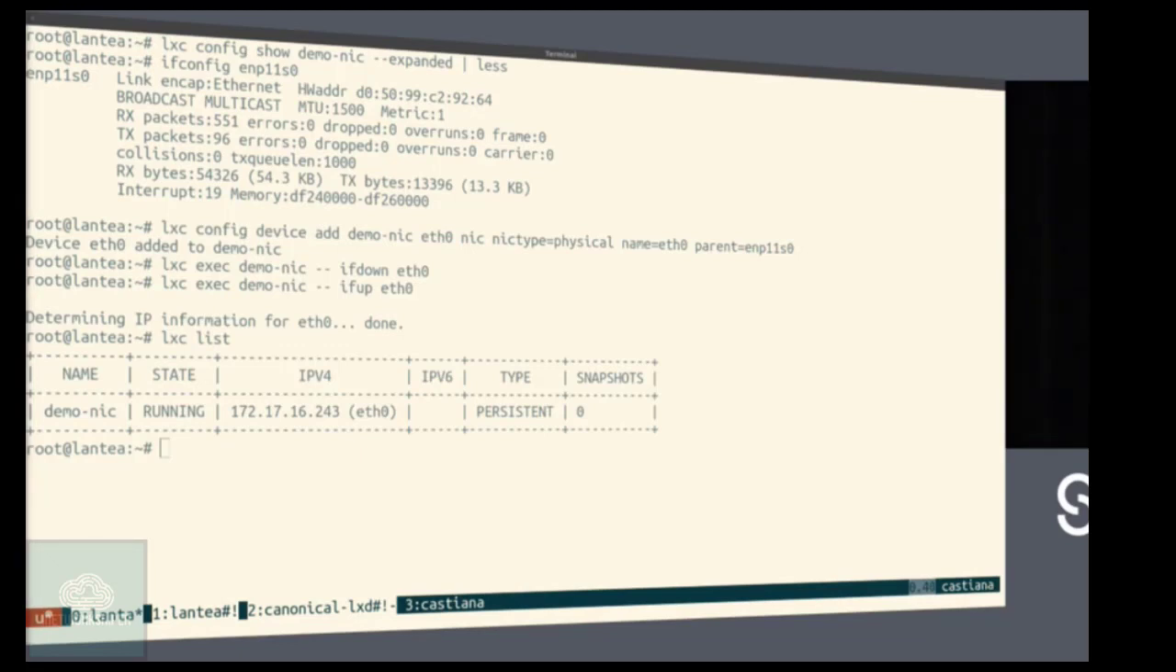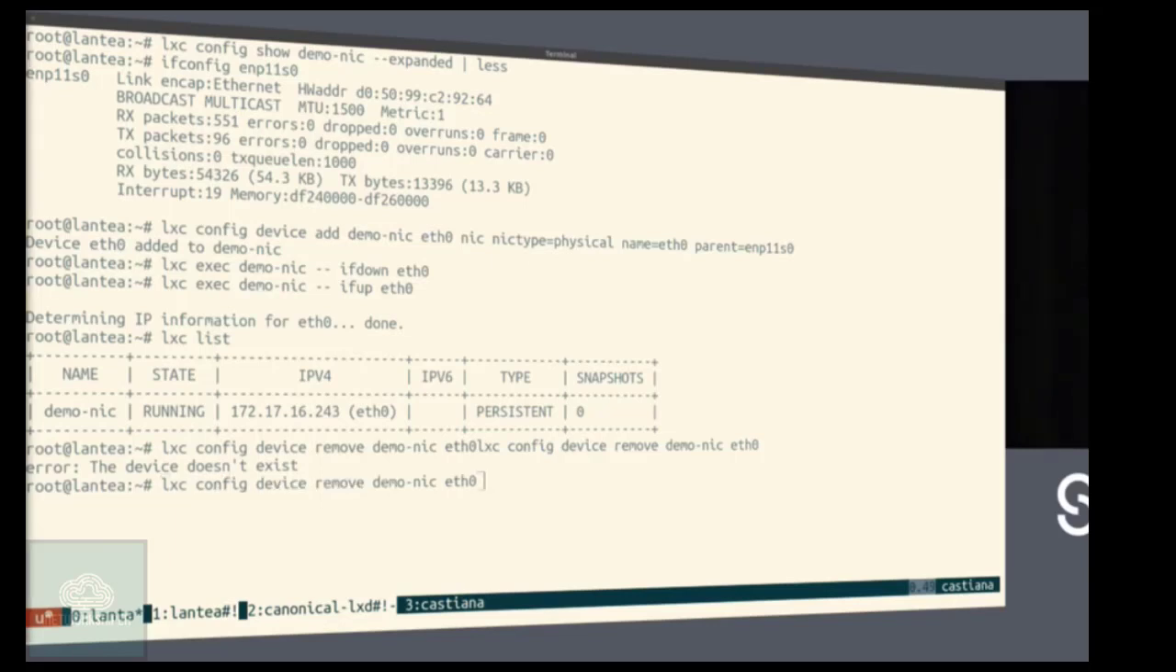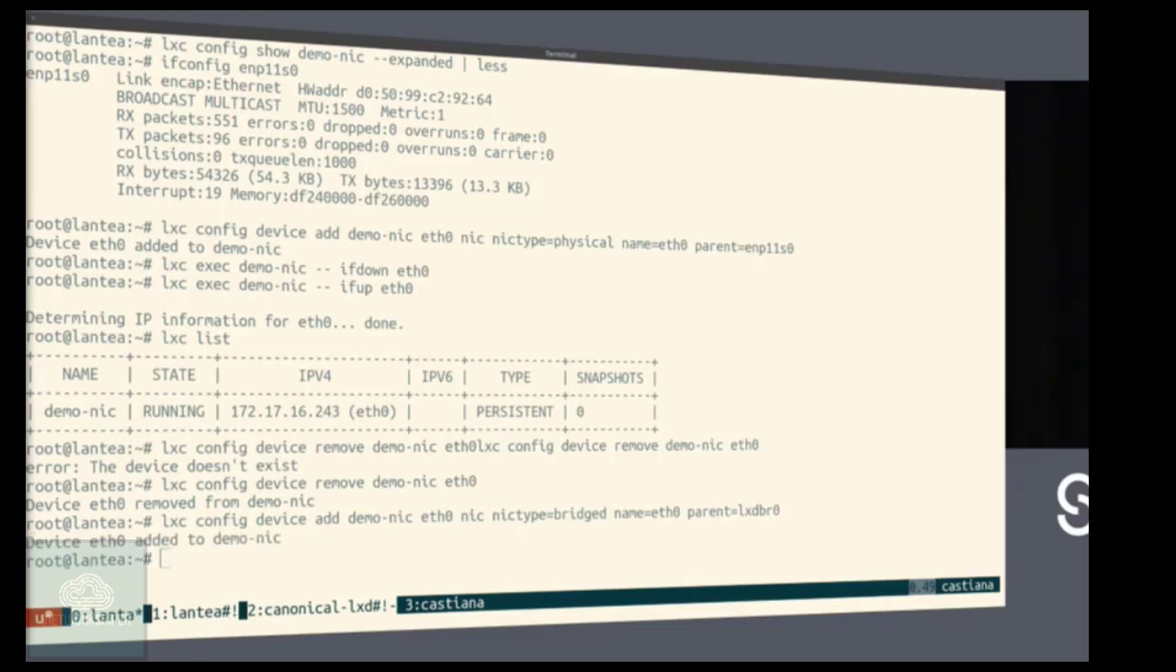Now, this one is not really related to hardware pass-through. It's kind of just for kicks, because it's always fun. Whoops, what's going on here? One copy paste not working today. There we go. OK, so I'm removing the if zero device I did earlier, and I'm going to re-add it, but connect it to the original bridge, and then restart that one container.